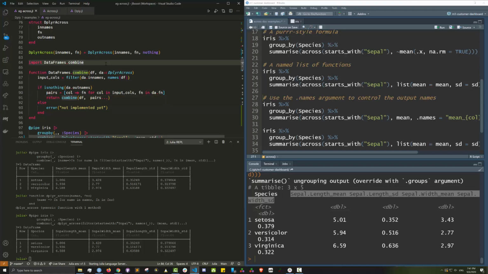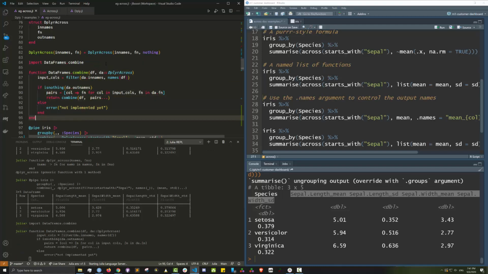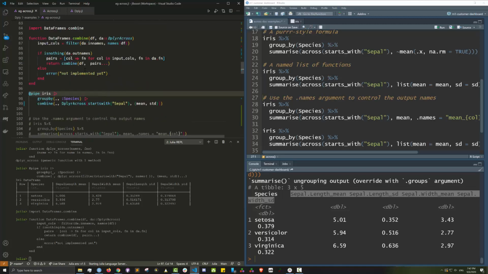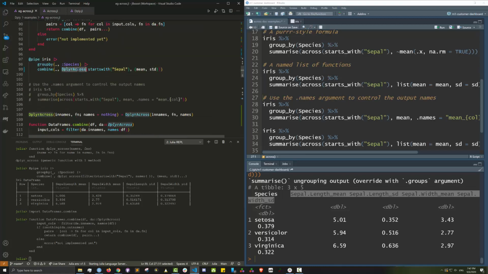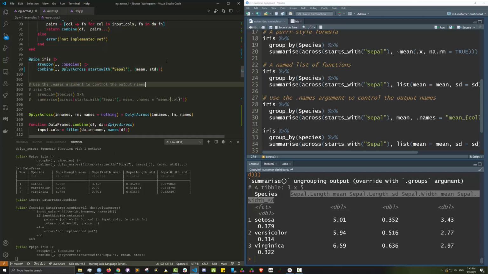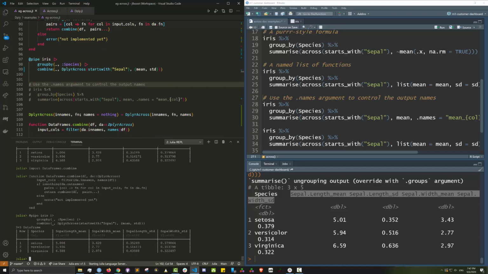So let's see how that works. I do this, and instead of writing what I have here, which is filter, etc., I just write this dplyr across, the function to filter the column names with, and the functions I want to apply to these columns. So run that, and now you can see I generate exactly the same output as before, but the code is now a lot easier to read, as long as you know what dplyr across is doing, of course, and a lot shorter as well.